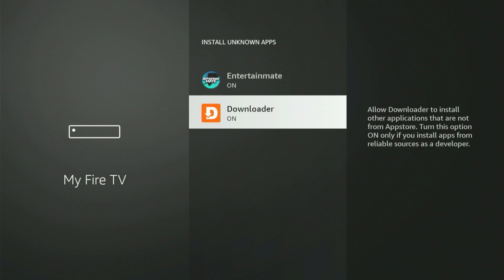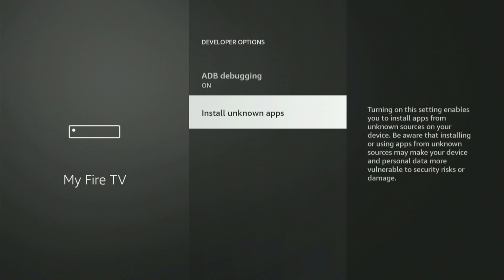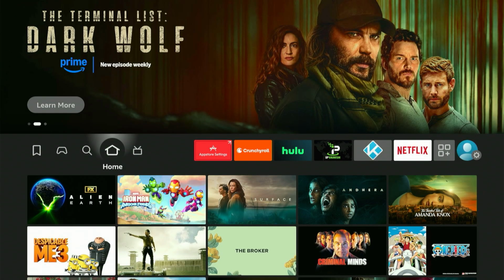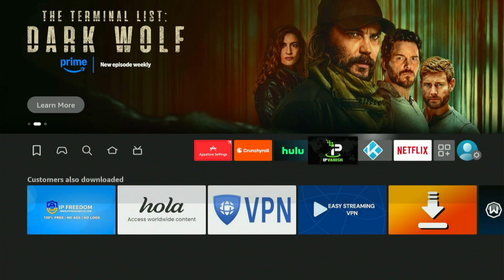You might spot other applications too. Scroll to Downloader and press the central button to enable it. On some older Fire Sticks, this specific choice might not be an option. Instead, it might say Apps from Unknown Sources, and you can simply switch that one setting to On. Press the Home button on your remote.